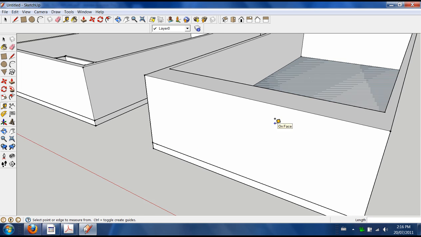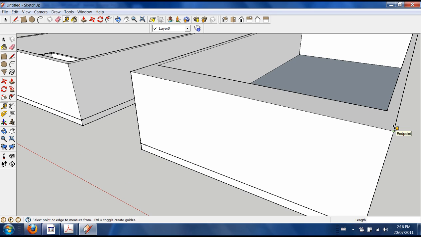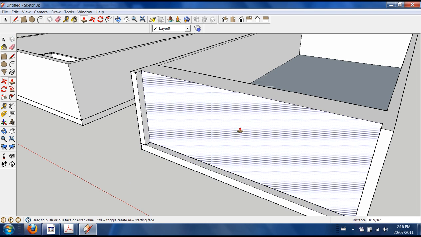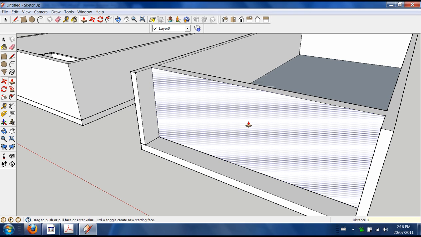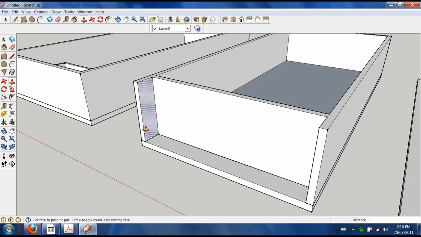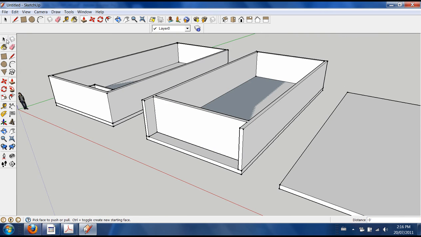And I want to do the same thing over here. I want to put a guide point 10 inches away from there. There we go. So now I can draw a rectangle from this guide point here to this guide point here. Perfect. And then I'm going to use my push pull, and move it back 36 inches. Perfect.